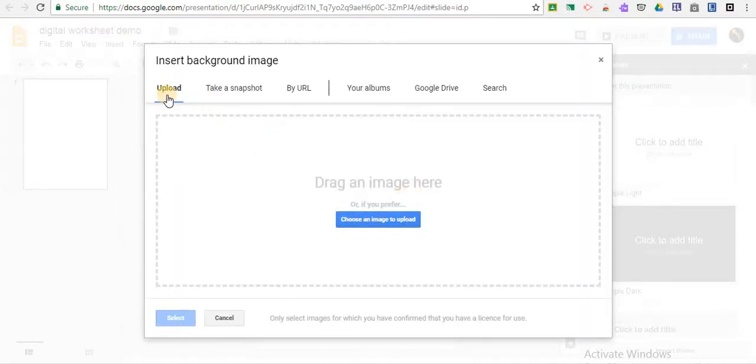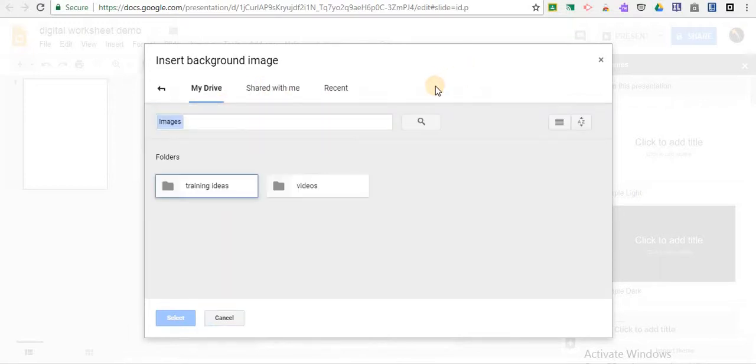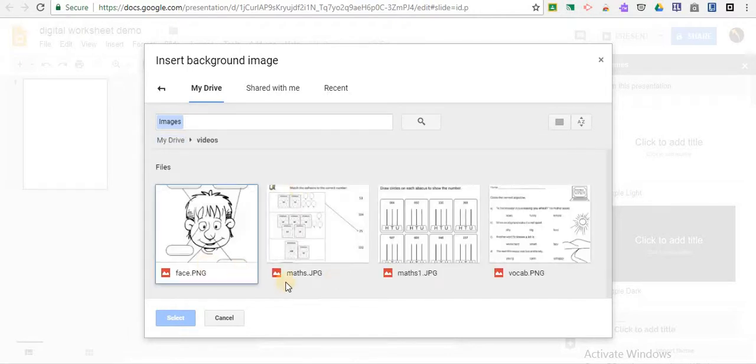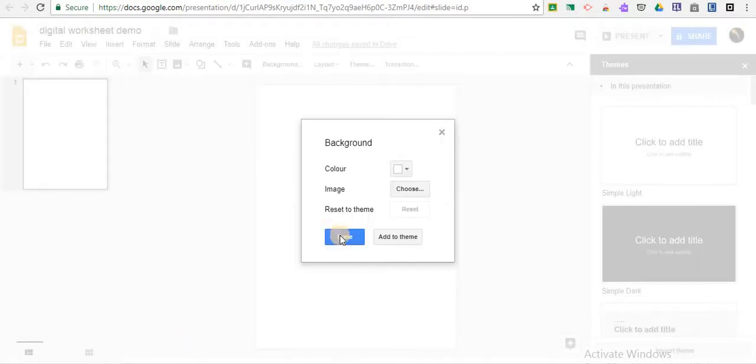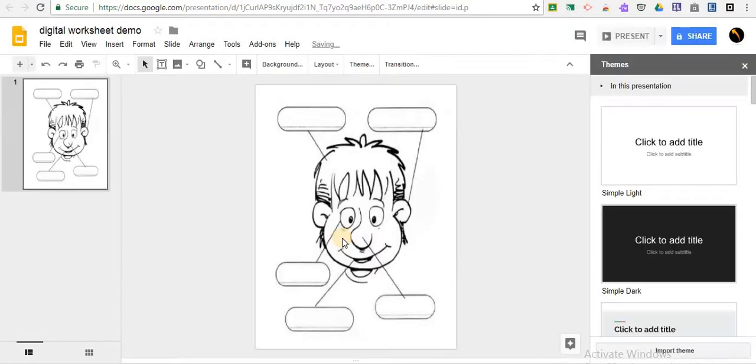Of course, you can upload images directly from your computer, take a snapshot, use a URL, albums, all of that. But I've already uploaded it, so I'm going to go to my Google Drive. It's here in videos, and this is the first one I'm going to use. Okay, so it's done. You can see there's nothing; if the children try to move it, they can't, because it's already the background image.